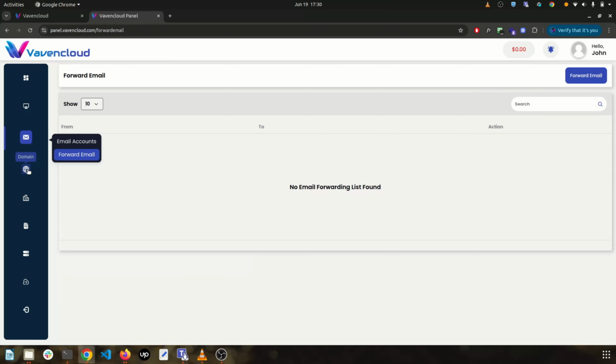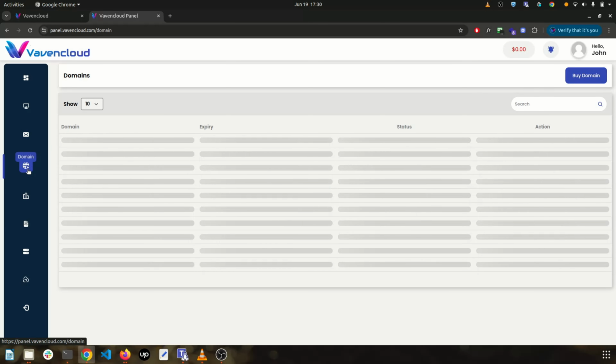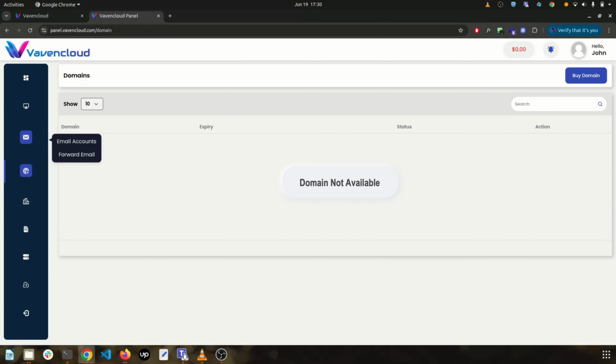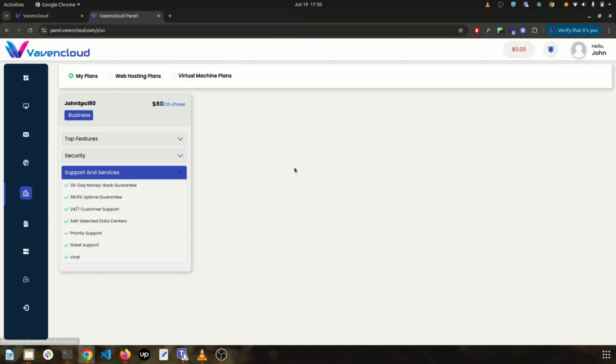And finally, the Domain tab shows your domains, their expiry status, and available actions. This ensures your services never go down unexpectedly. Under the My Plans tab, you'll find all subscribed plans, including web hosting and virtual machines. It also displays plan names, amounts.